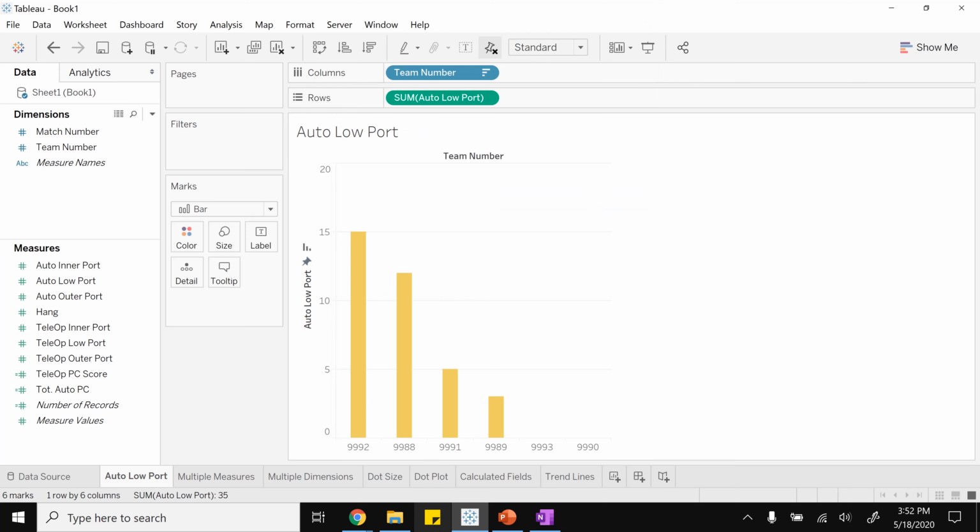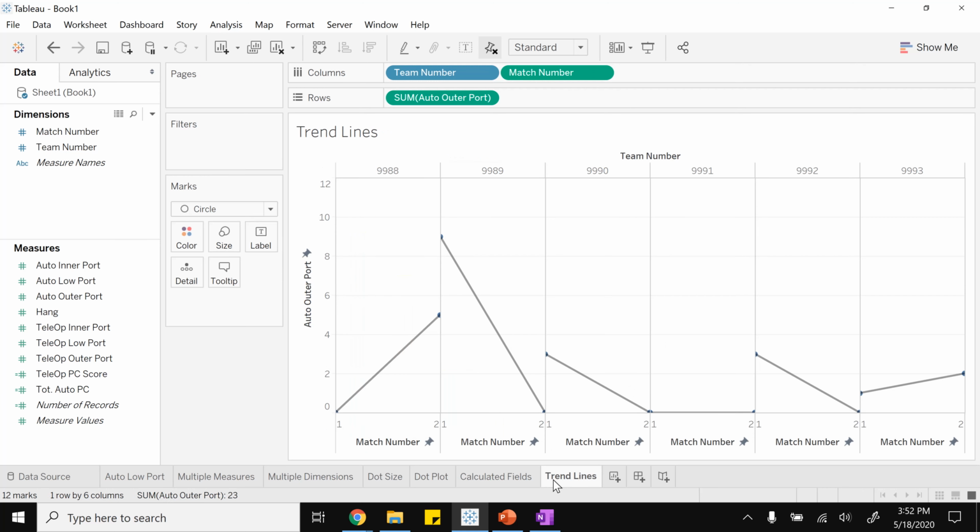So I highly recommend that you use fixed axes in all of your charts rather than the automatic feature, because Tableau can do some very messy things with that. Alright, so that's the basics of discrete and continuous data, trend lines, and editing your axes.